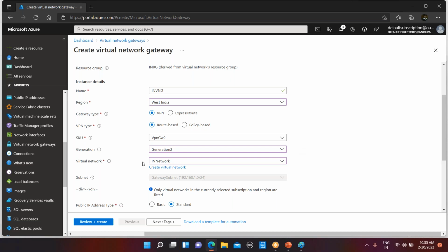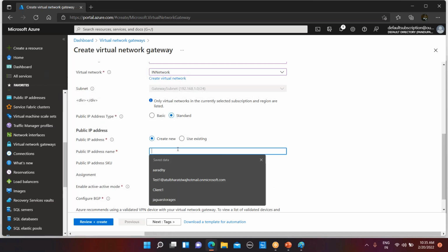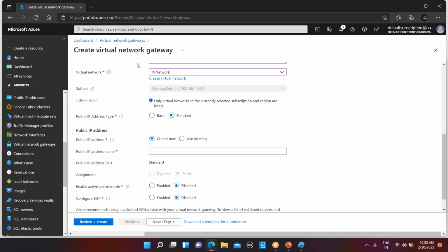So I'm going to select generation number 2, VPN gateway number 2. This is the latest generation. And here we have Atul. Atul, can you please repeat that? I got confused between this generation and the other one.